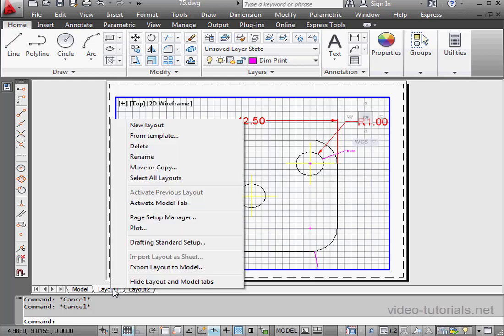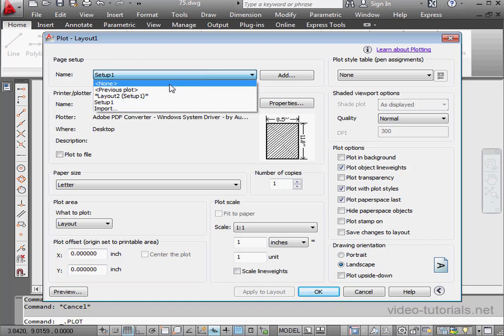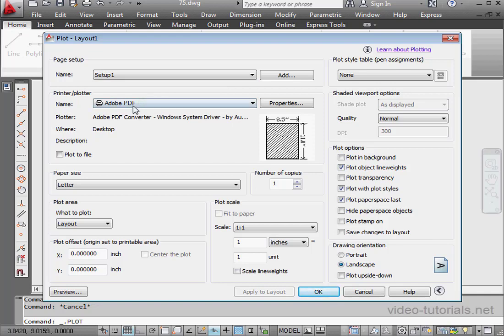Let's right-click on Layout 1 and select Plot. Here's the Plot dialog window. The first control area is for page setup. Let's select our new setup, Setup 1. That's the one we just created in the previous tutorial. Now it's in this drop-down menu.